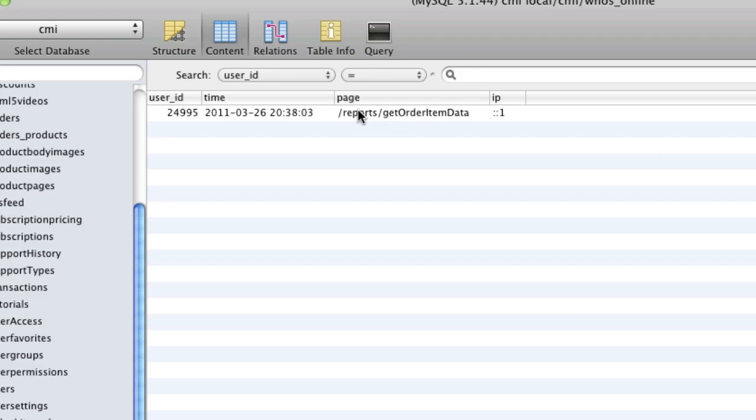So actually, the reason my index file is loading this page, and this is good for my case, is because my index page gets called when any AJAX function gets called as well. So this tells me what method I just called, and it's the last one that just got called on the page, which is the order item data.